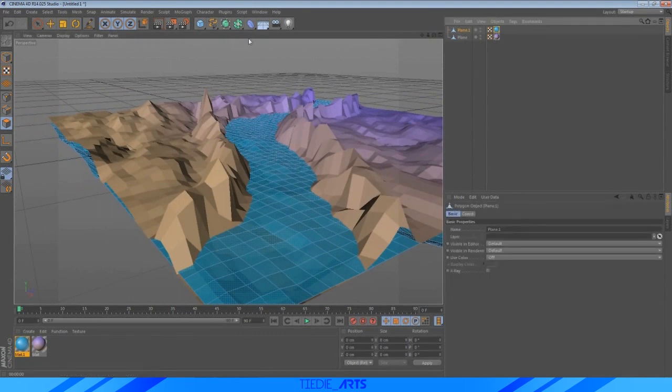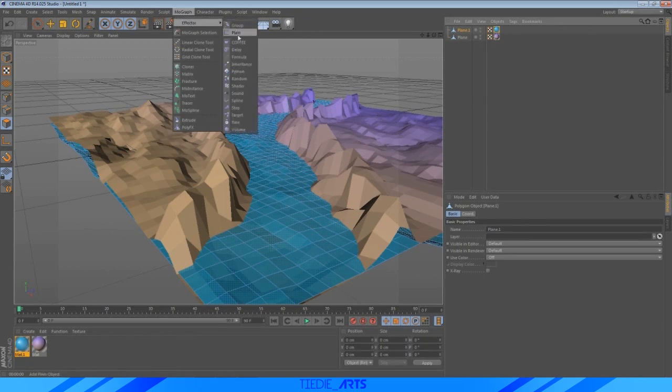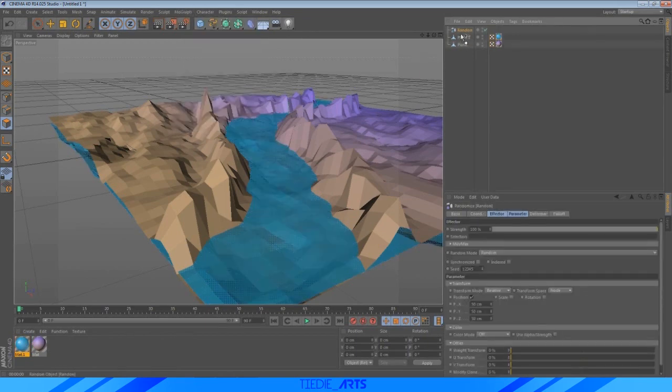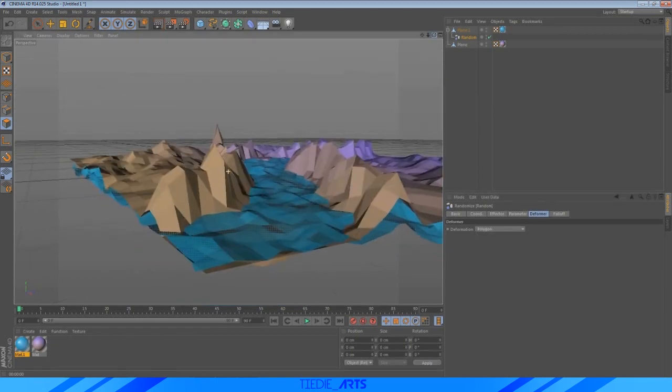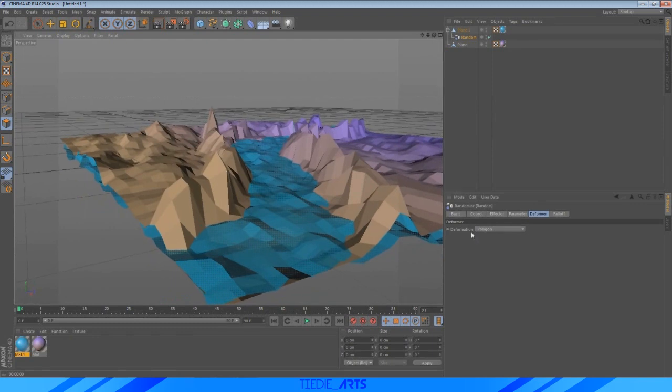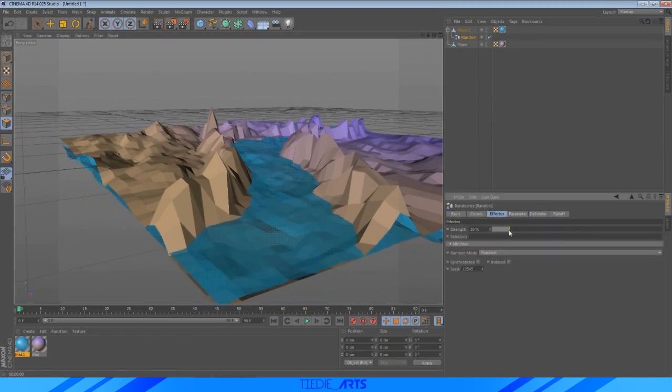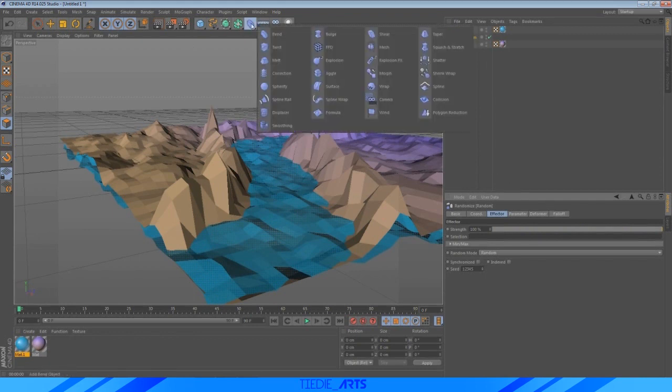Nothing too crazy though, so what we're going to be doing is adding a Random. So we go to MoGraph, Effector, and click on Random, drop that into our plane, go to the Deformer tab, and change it to Polygon. As you can see already, if I go between Off and Polygon, it adds these waves, these bumps. It makes it look a bit more like running water. Now if we go back to the Effector tab, we can change the strength, and I'm pretty sure 100% is good for now.